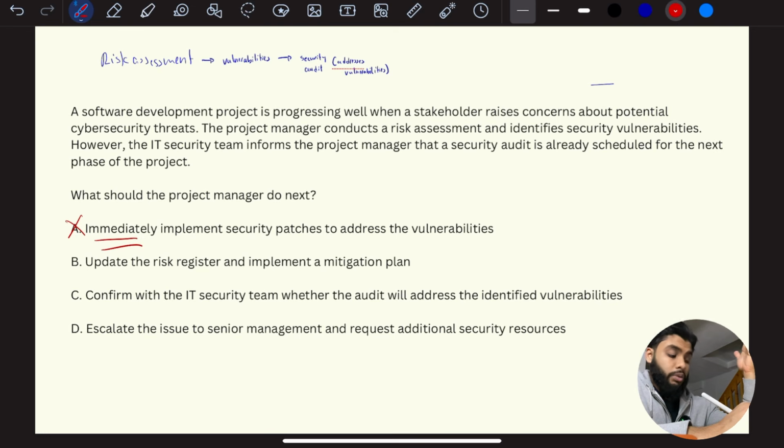But on a more logical basis, A does not address the fact that there's going to be a security audit. So it doesn't take that piece of information into consideration. Update the risk register and implement a mitigation plan. Okay, we could do that. We can update the risk register, but wouldn't it be a little bit better if we actually went through with the security audit and then from there gather the information required and then have a mitigation plan?